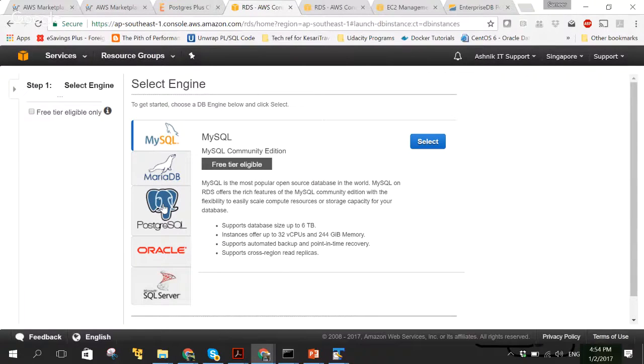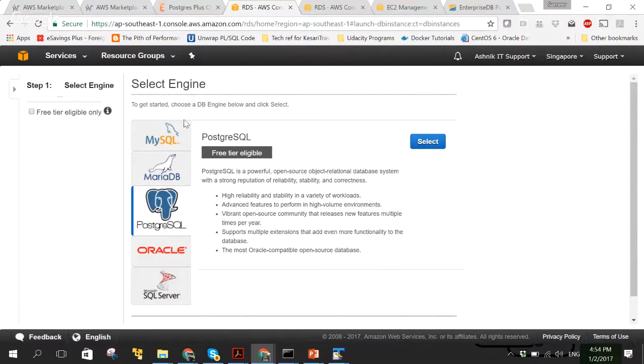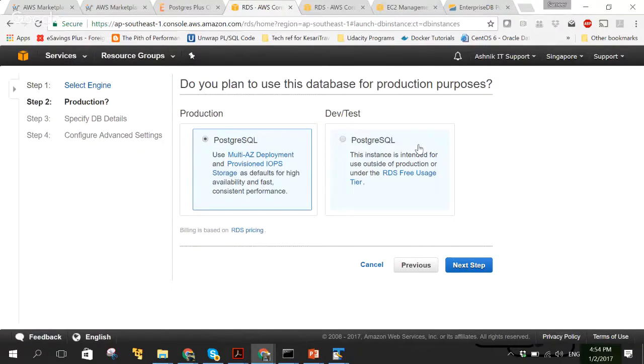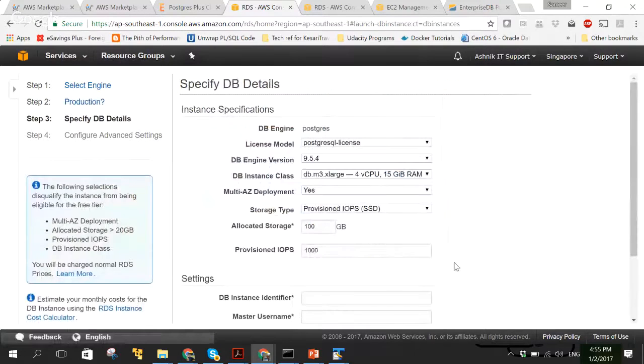Choose your DB instance type, PostgreSQL. So the engine is PostgreSQL. That is the engine we want to use. Let's select that. And here you have two different options. One option is with multi-AZ deployment and provisioned IOPS. The second option is more for development or testing environments. I'm going to go with the first option because multi-AZ deployment is one of the most important aspects when you're deploying in production. So let's go to the next step.